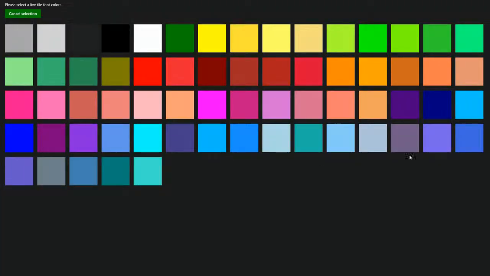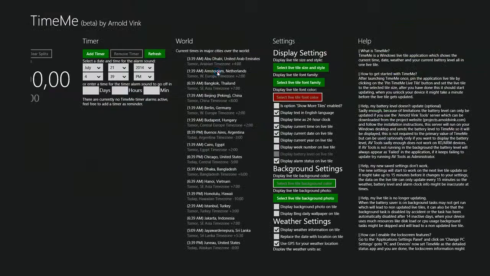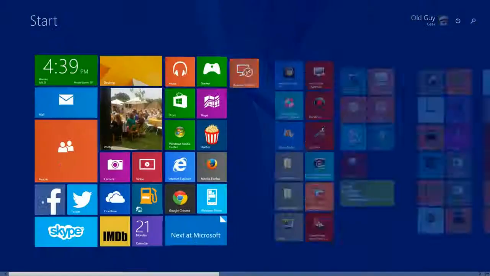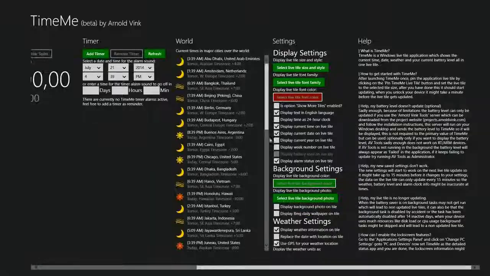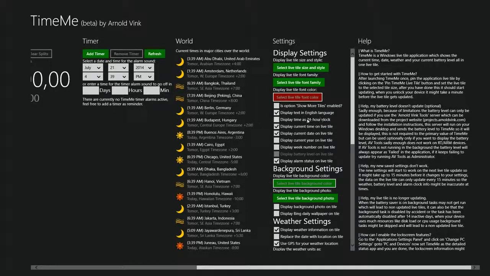Now we're going to say the font color, and you can select any dark color, for example, here. And you think it would update right away, but it doesn't. We're going to talk about that in a minute. But there are also other options here, like 24-hour. Just play around with these until you get it to do what you want. Alarm status. Now, of course, battery is grayed out because it's not a laptop I'm on. But there's the background color for the tile.